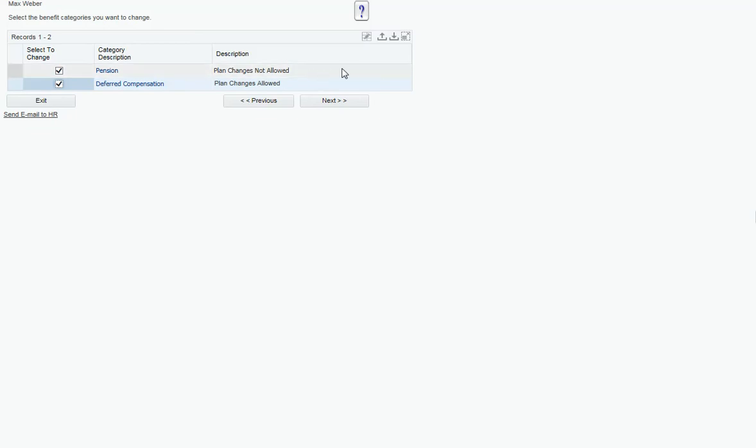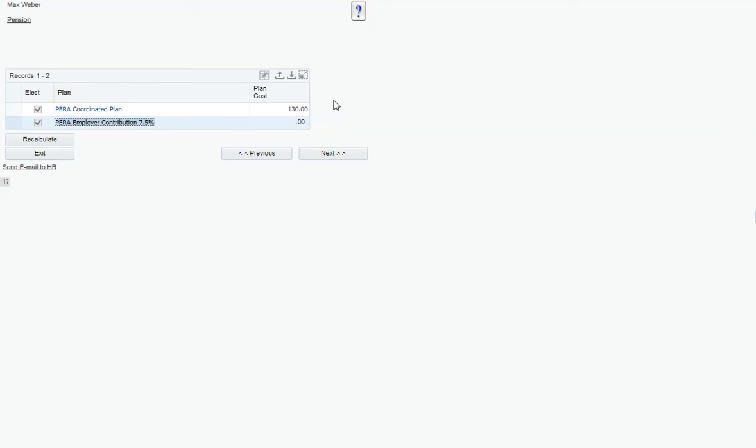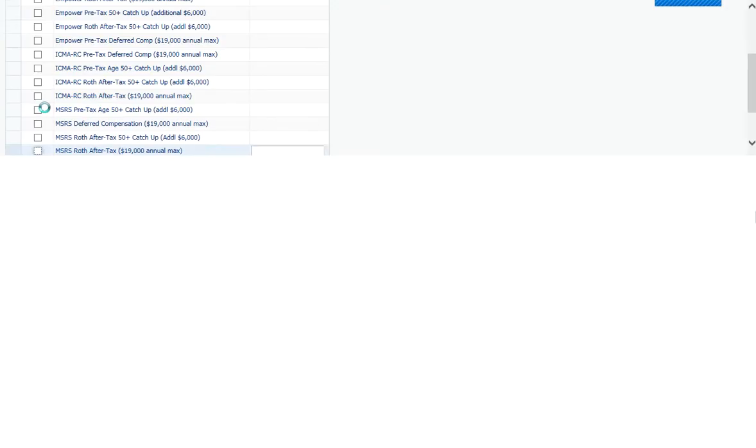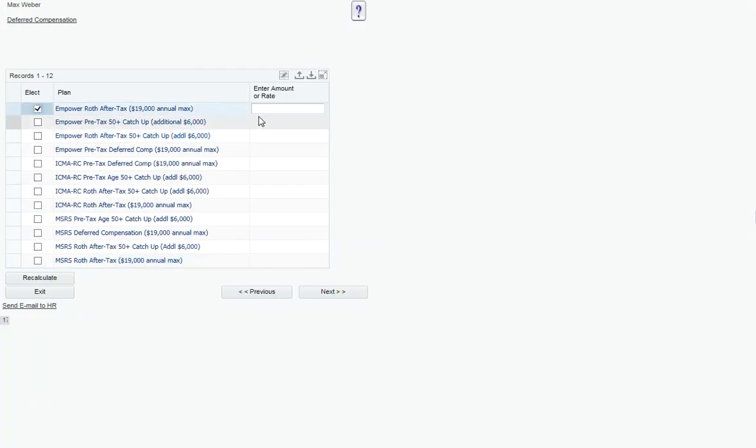MSRS requires a paper enrollment agreement if this plan is elected, and you can add an election by clicking the Elect box and entering an amount, which I'll show you here. In this case, we'll do $100 per pay period.